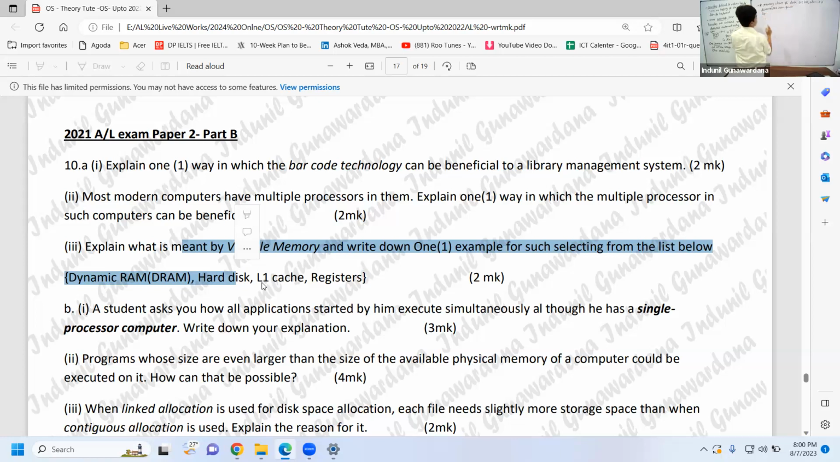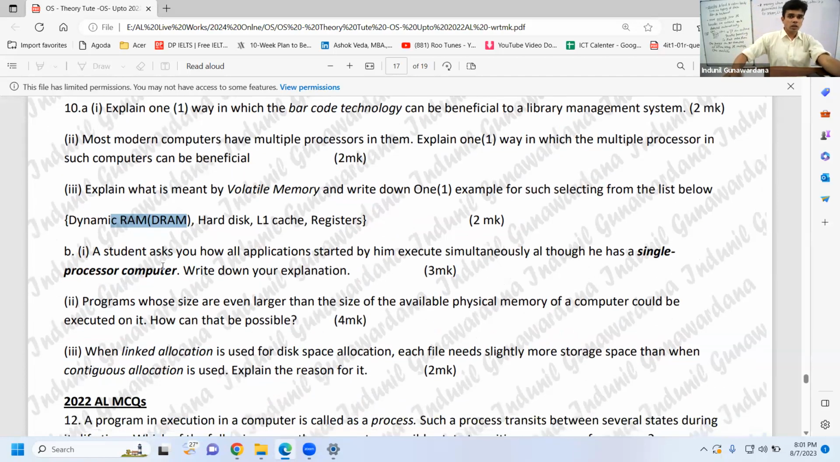Then they want us to write some examples. What are they? Volatile memory, DRAM, that means RAM, that's fine, right? Hard disk is not volatile. L1 and registers, all of them, right? That means DRAM, except the hard disk, L1 cache, as well as registers. So they are going to be volatile memories.